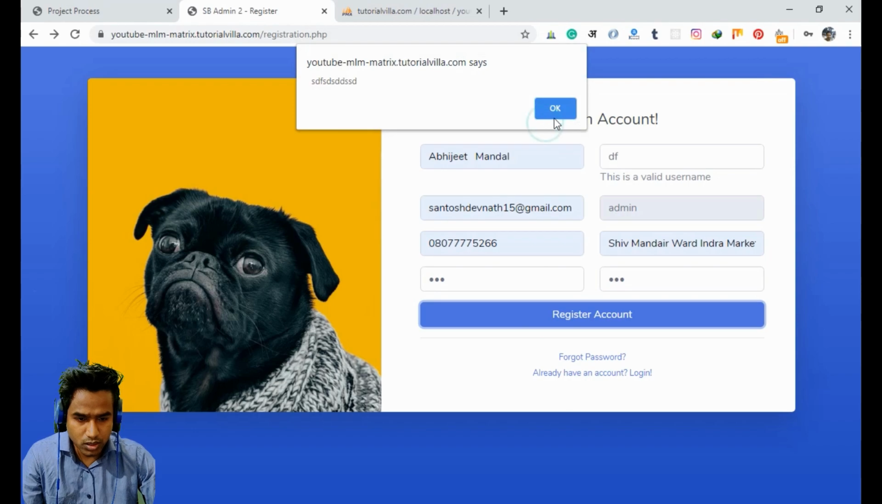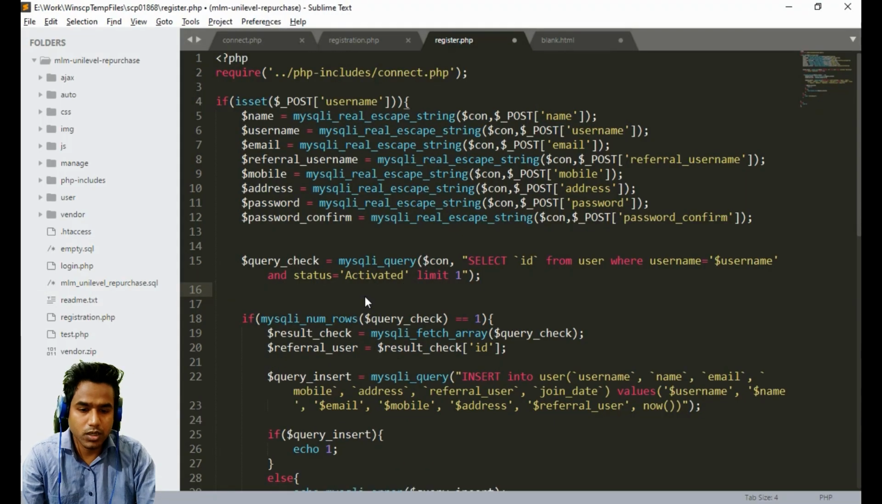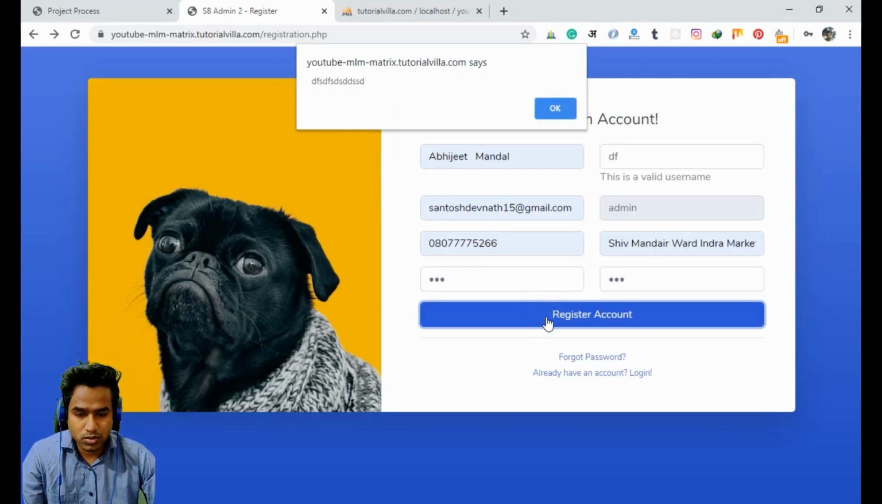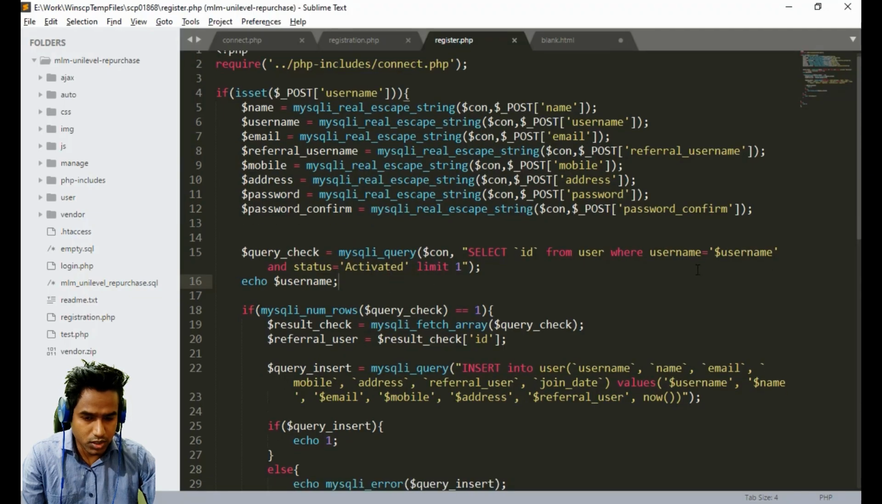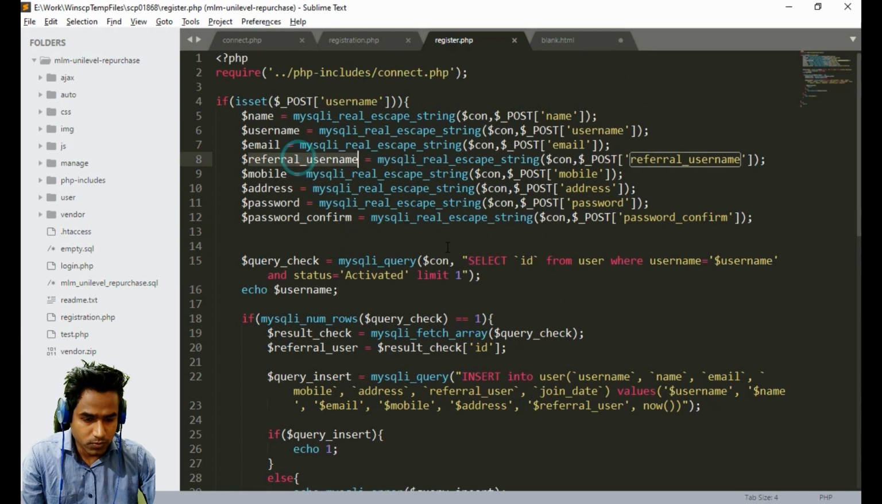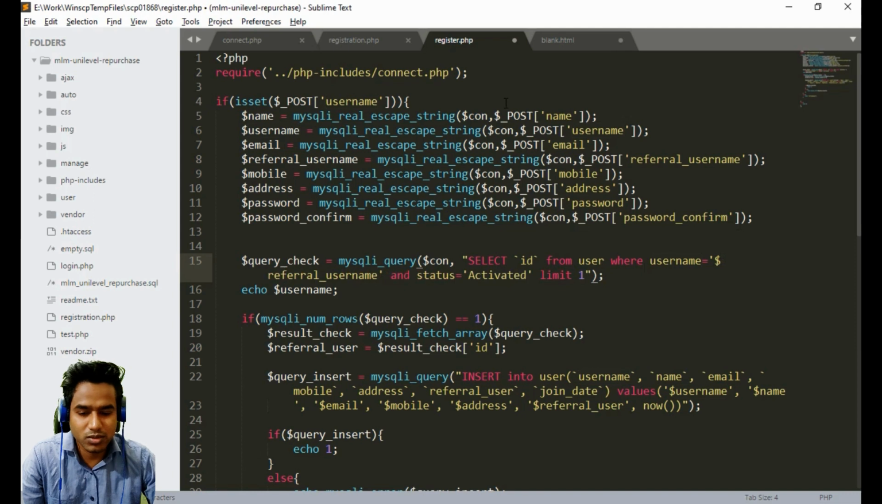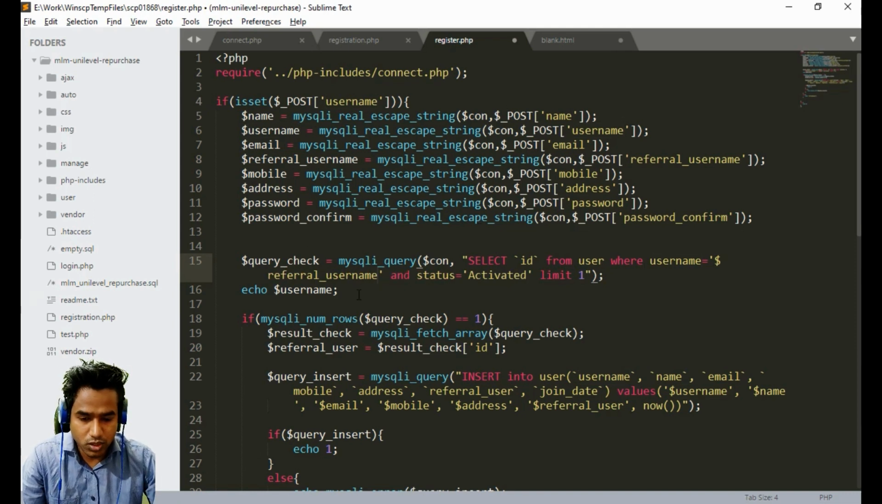There is no error. It means we do not have the username. Let's check the username. If it exists, echo username. Okay, the username is there. It means what we have checked here, we have to check the referral username here or the username, because the username is for the new registered user, and everything should work now.